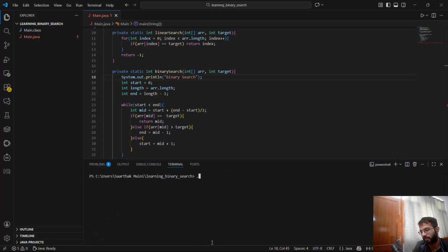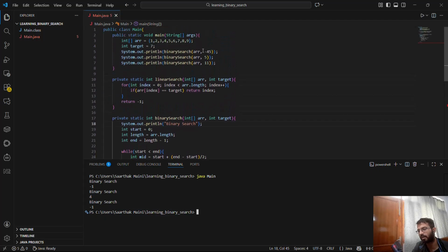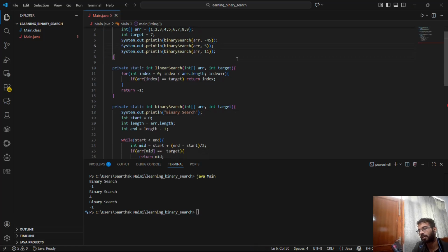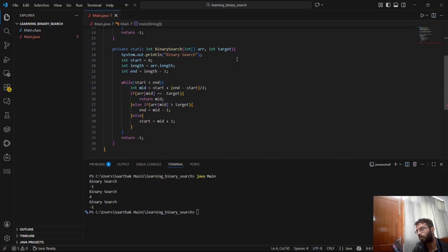So now let's run our Java code. So java Main, so binary search gives -1, 4 and -1, right? So we are getting our correct outputs over here. So this was binary search.